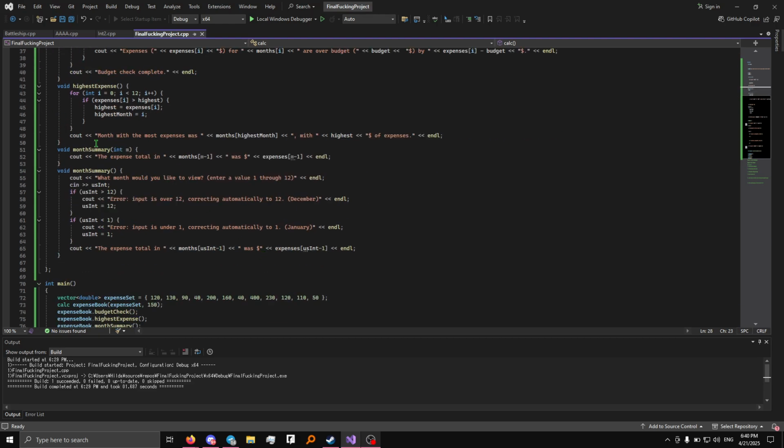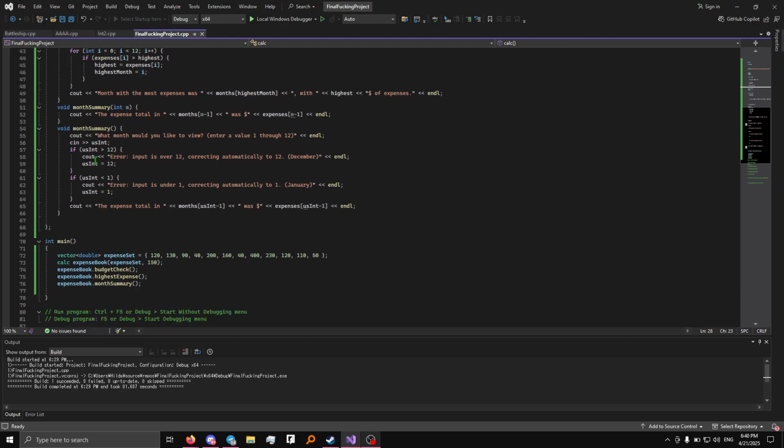Month summary takes a variable from the parameter and outputs the expense total from that month. Month summary without the parameter allows you to input it yourself, so you do that. And if your input is over 12 or under 1, it automatically corrects it.